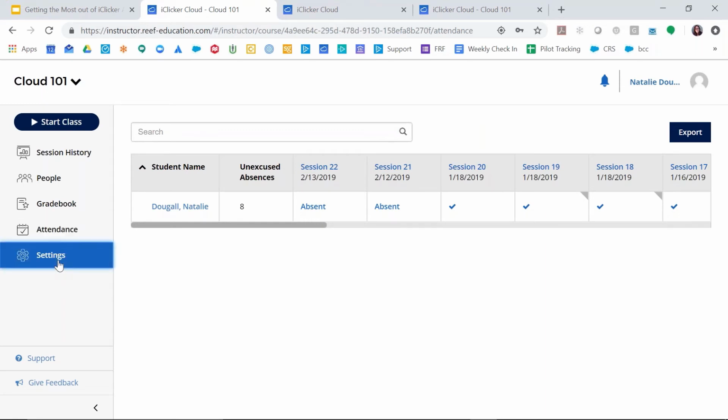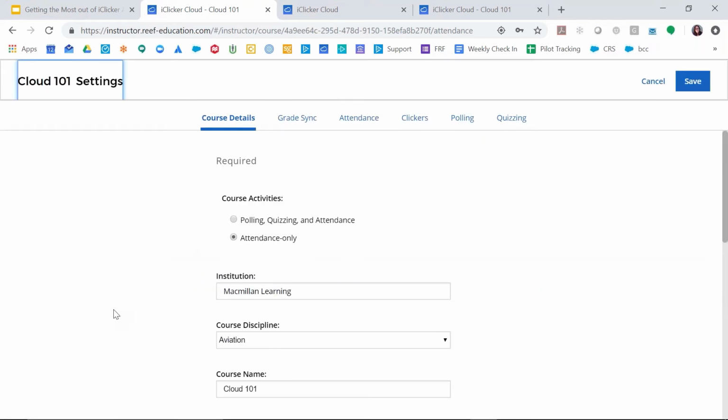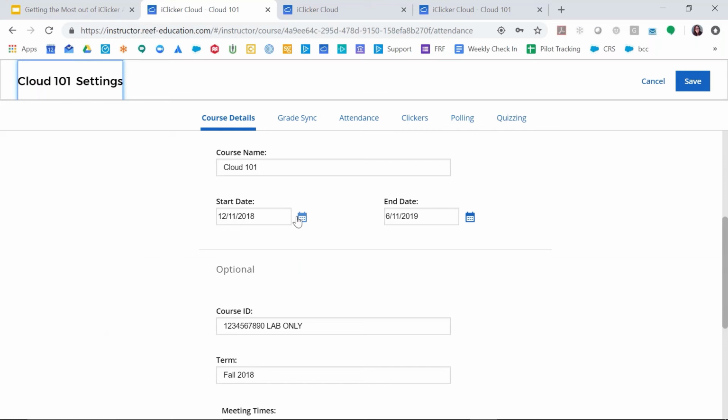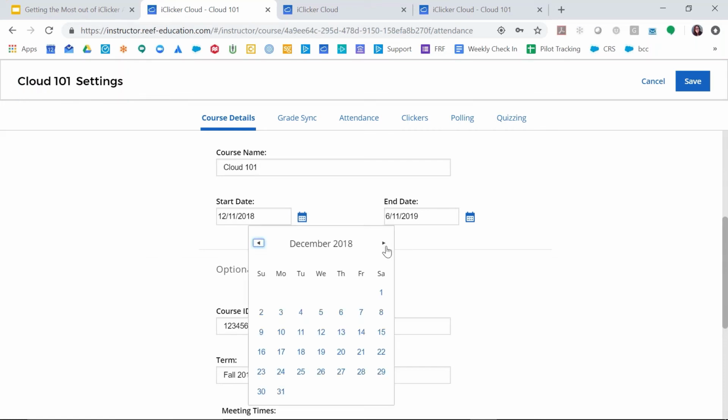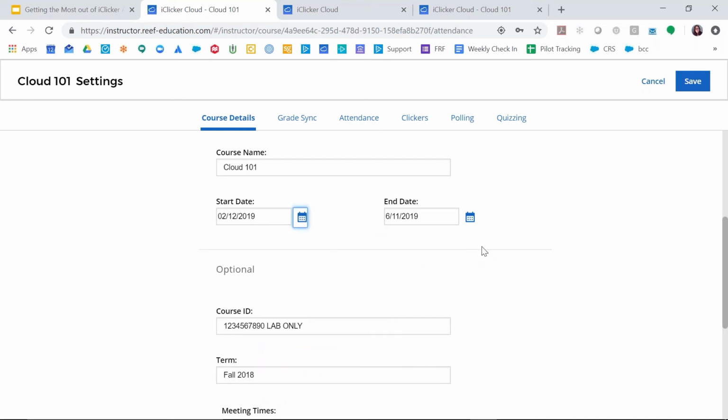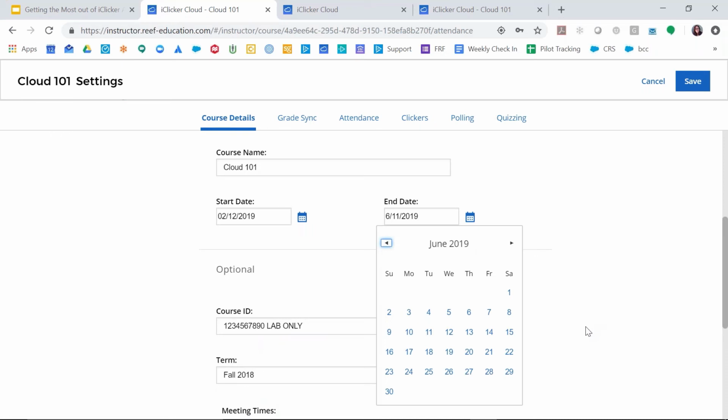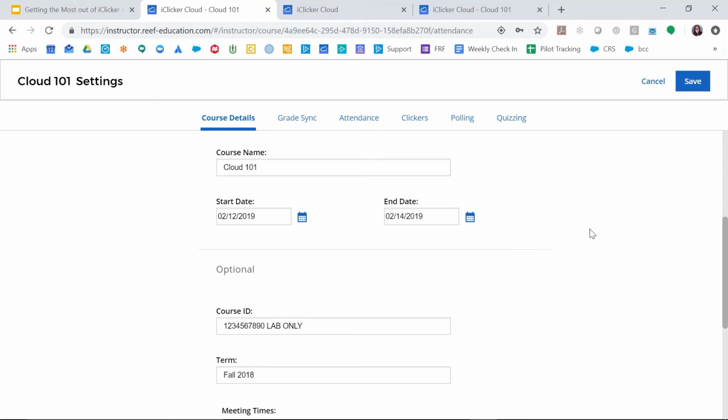Yes, and you could even go into settings, then course details, and right here I could set the start date. If I was setting up today an extra credit event, I might make the start date February 12th, so my students could find it the day before. And then on February 14th, I can say that the class ends.